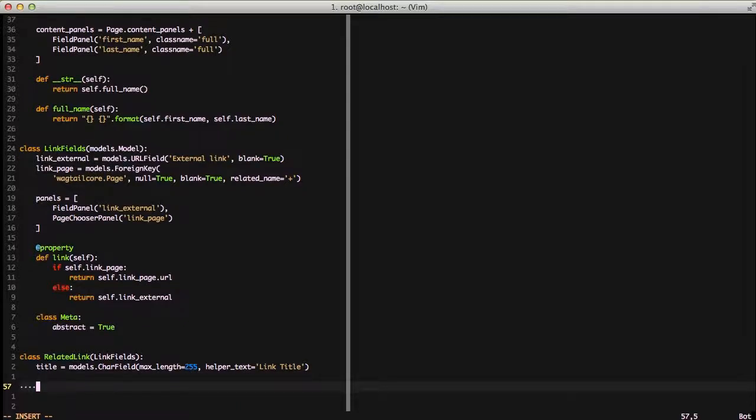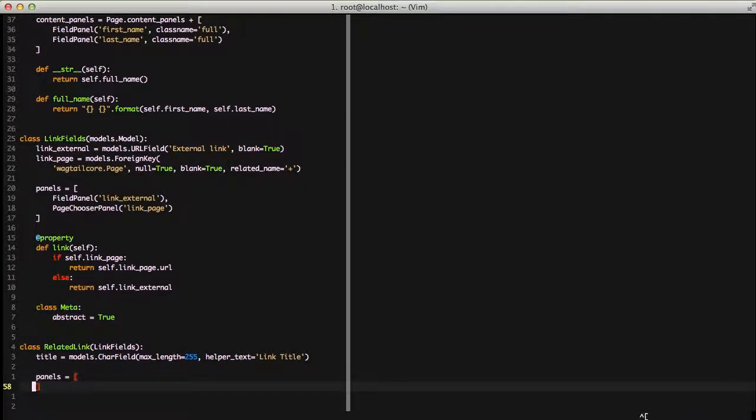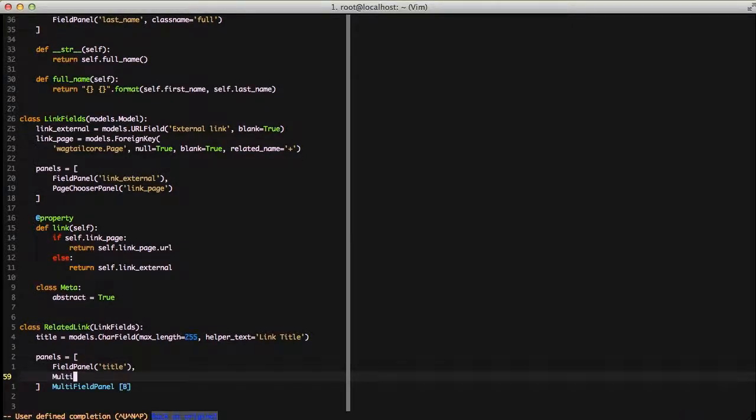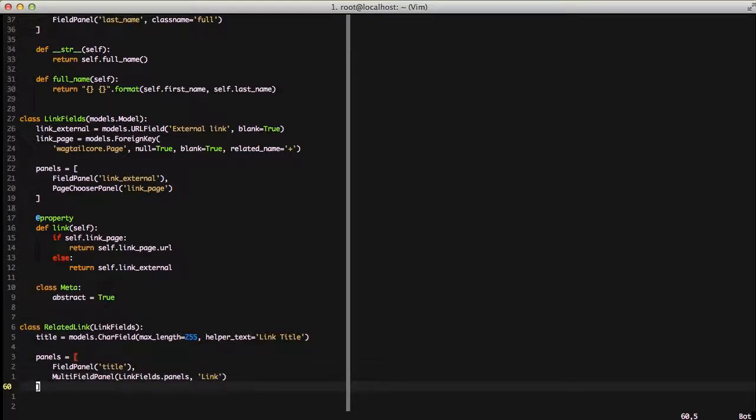Then finally, we're going to add some panels. We're going to do a field panel like we've done before for our title. And then we're also going to add a multi-field panel, and we're going to have it use the link fields panels from above. So what it's going to do is show the other two link fields that we had above. It's going to use the panels properly for that, but it's going to have an area for those two, and at the top of that it's going to say a link. So it gives you a better visual representation of where to edit the link information, and you'll see that in the next video.